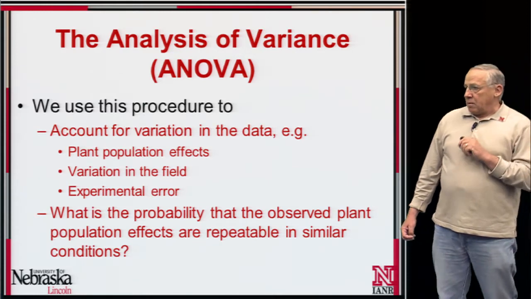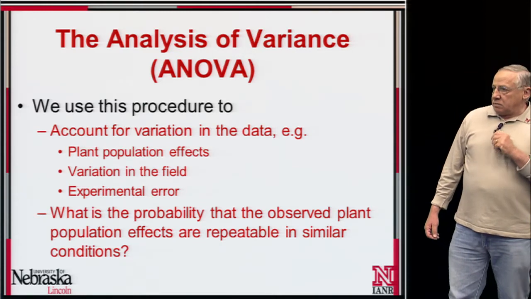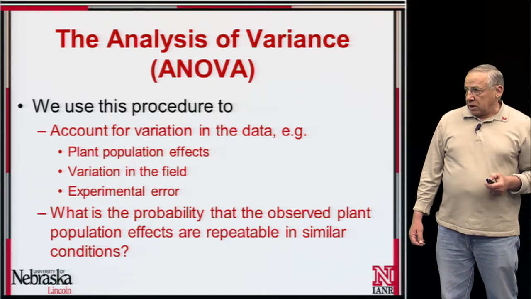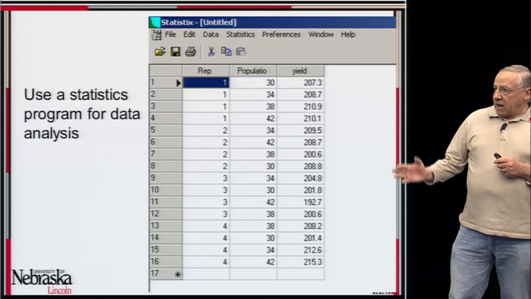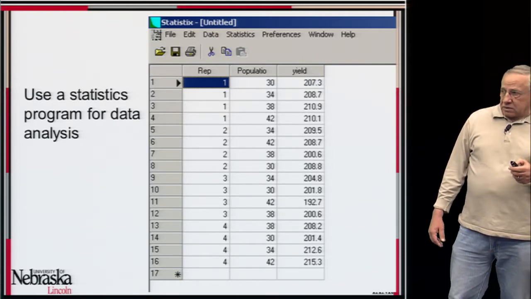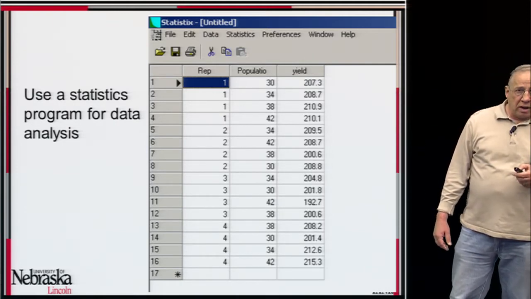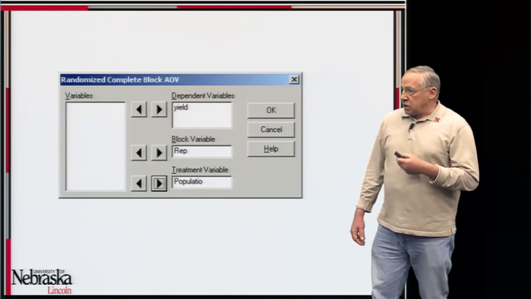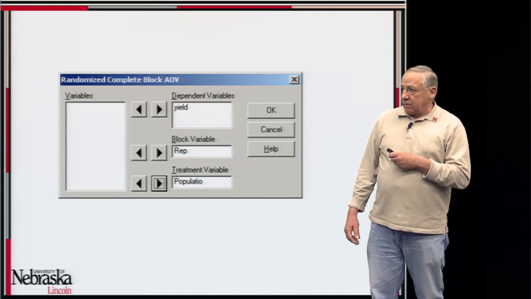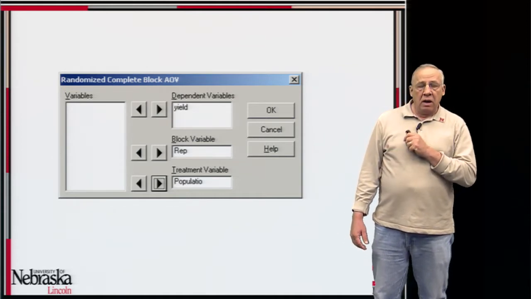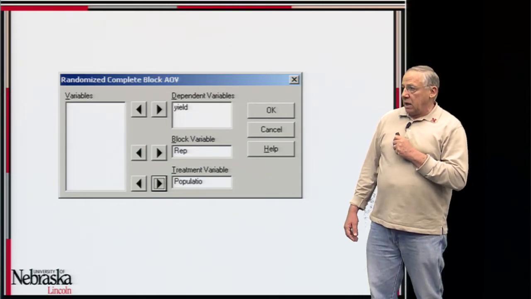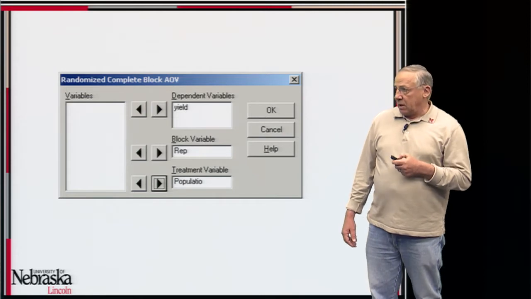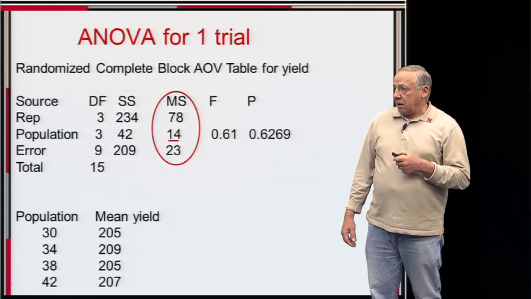With this, we can determine the probability that the observed plant population effects are repeatable under similar conditions. So we've taken this data set and put it in a statistics program, and we have different statistics programs available for this analysis. This is where we've taken the variables and assigned them to different categories. We have our dependent variable, which is yield, and to some extent it's dependent on our rep and our population. And then of course there's the experimental error.